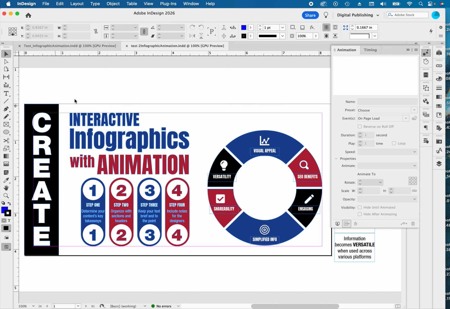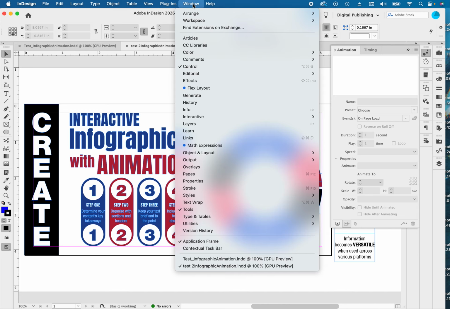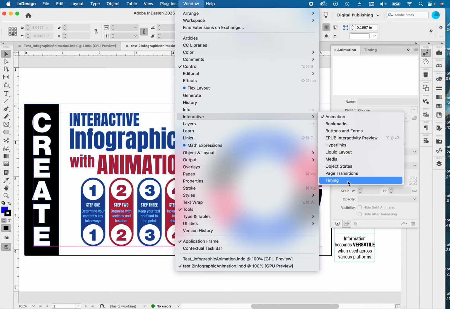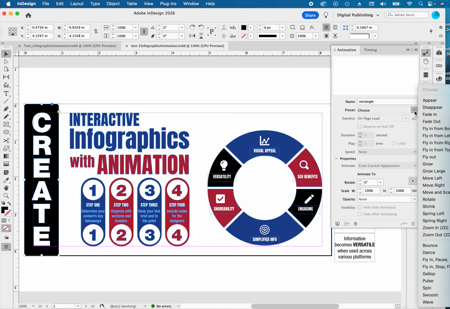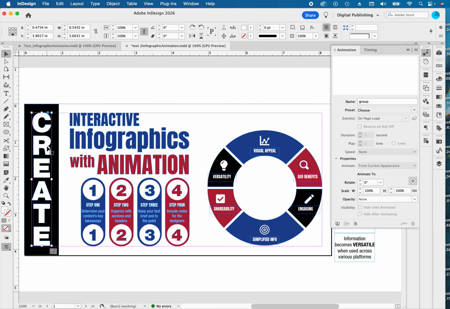So making sure you have animation and timing open, window to interactive, animation and timing. Okay, we've got those open. We're going to add animation to the copy here. So this is step one. So I'm going to go ahead and make some things and then we'll take them out again. Naming, if it's not a good name, make sure you name it right away. Preset, let's just go ahead and make a couple things simple. We'll fade this in and then we'll click on create. We're going to make sure we name it, create.